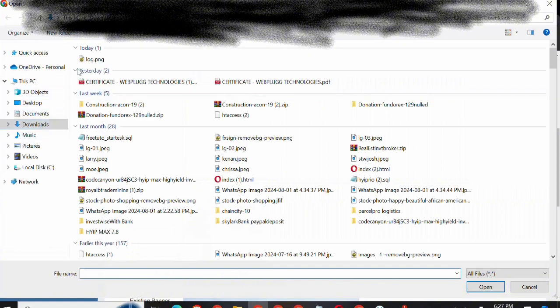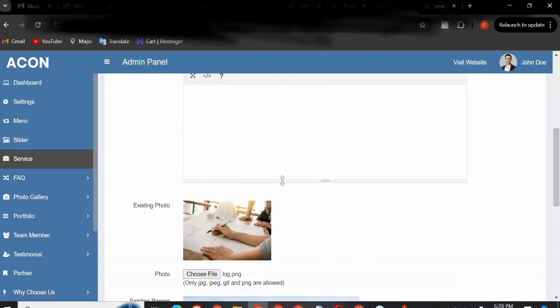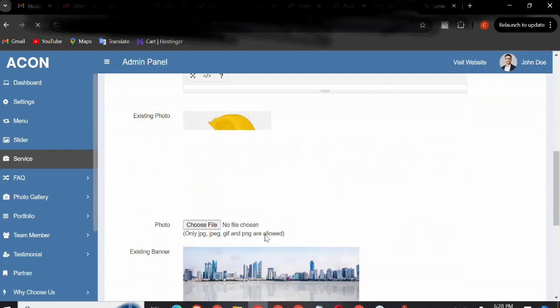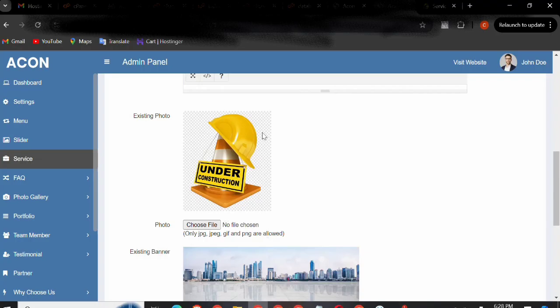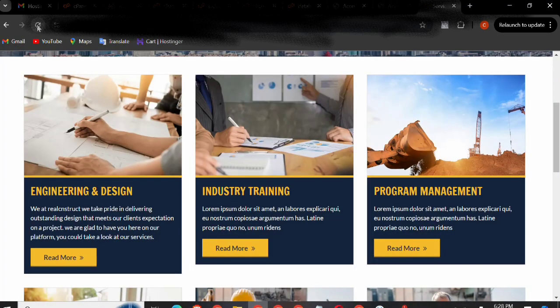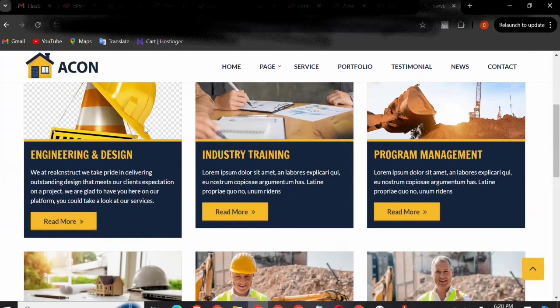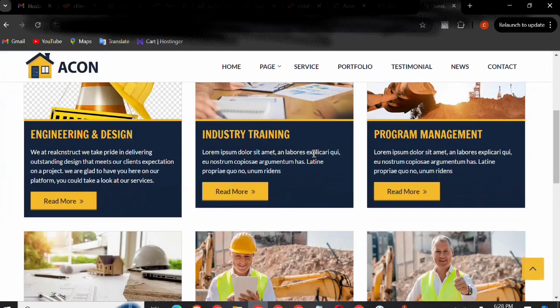So now let's come to my downloads and let me select this image. So let's do an update now. Okay, it has been updated. So under construction, let's do a reload on this front end. Whoa, so you can see that we've changed that immediately. So this is taking effect.